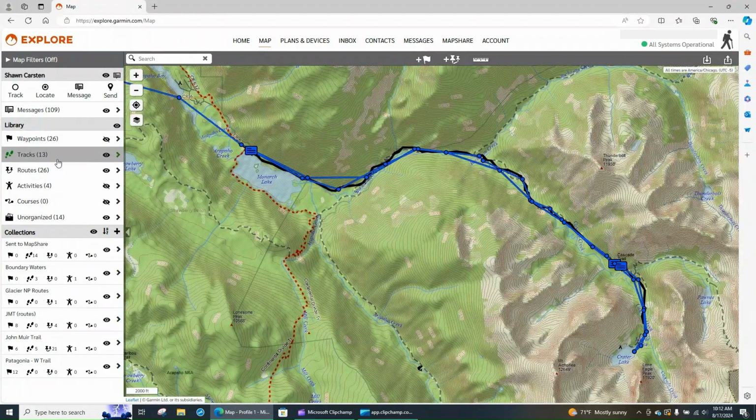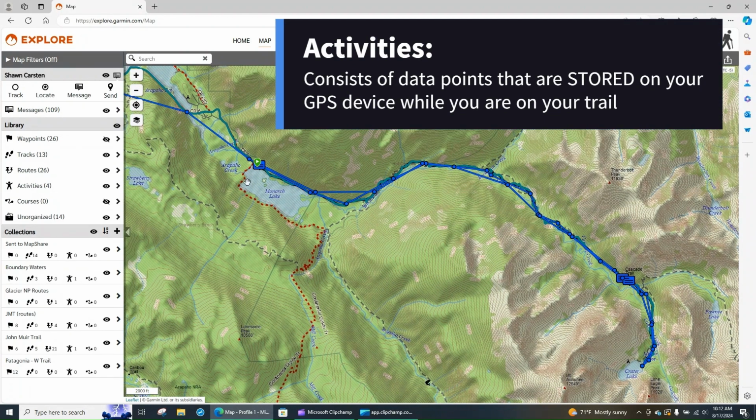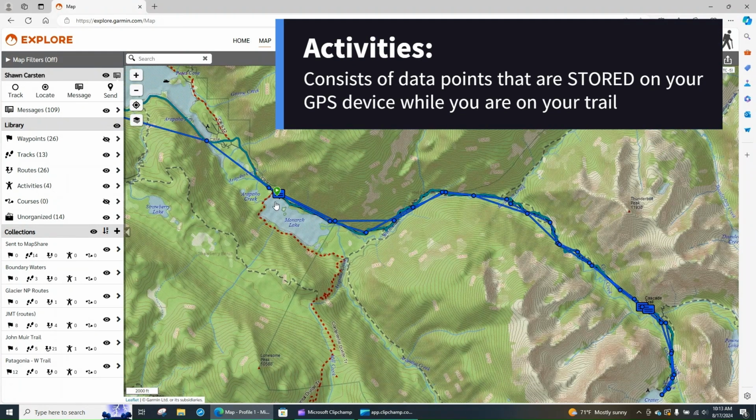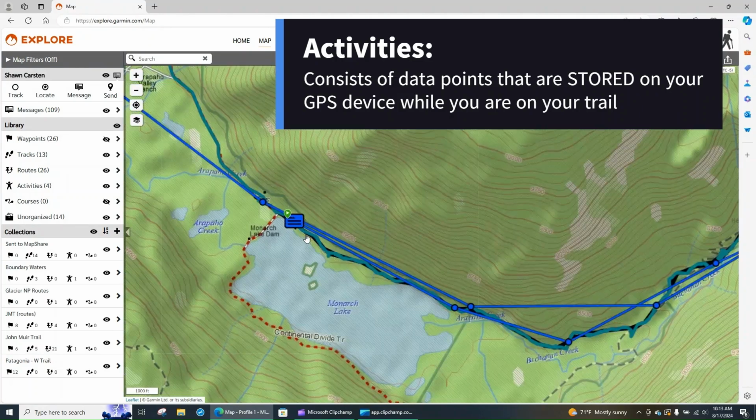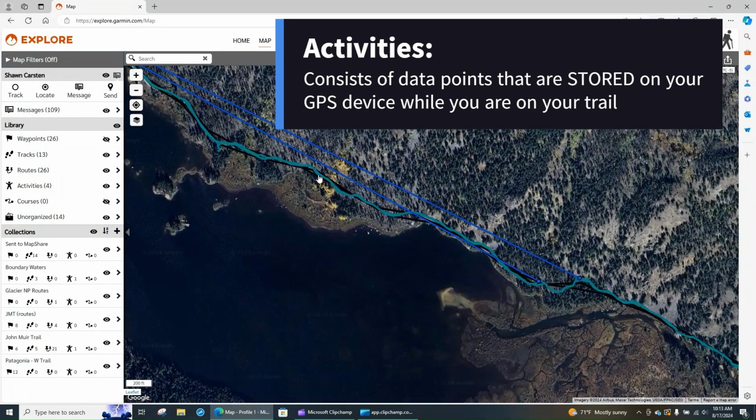Okay, sets, routes, and tracks. The last one I want to talk about is activities. My activity is going to be this teal line here. It's similar to tracks, but as you're on your trail, it's storing your data points internally to your GPS. So it's going to have a much higher frequency, much better resolution. You're going to see there's a lot more data points. It's going to be this teal line here.